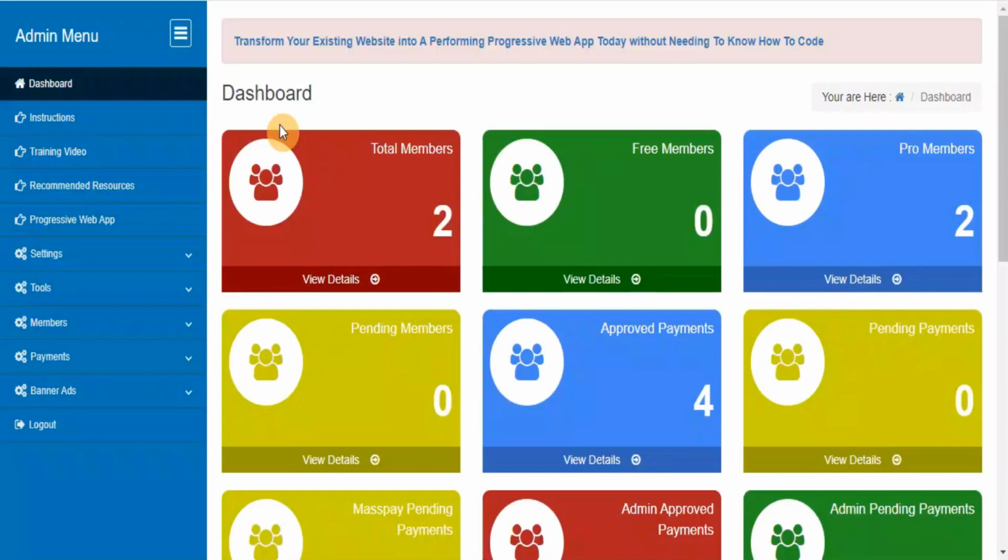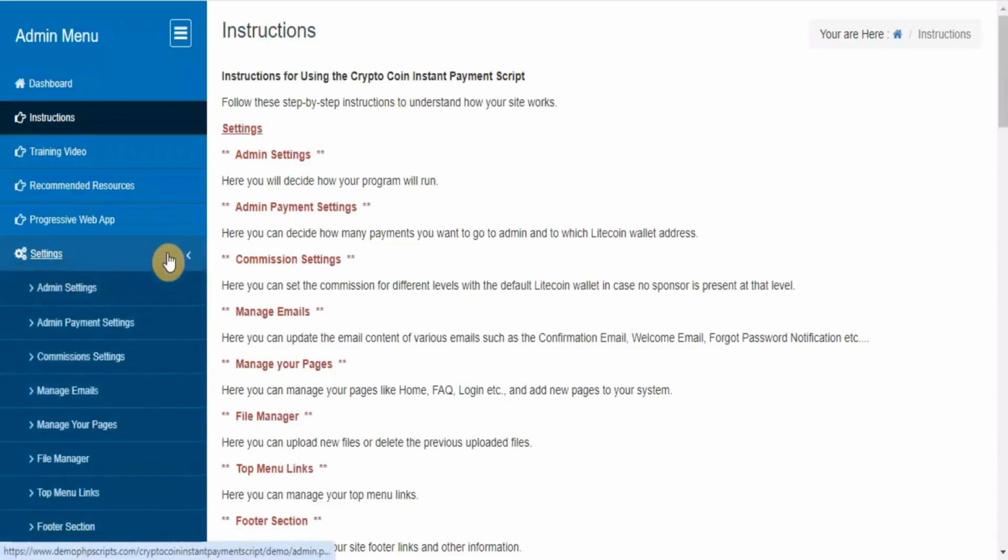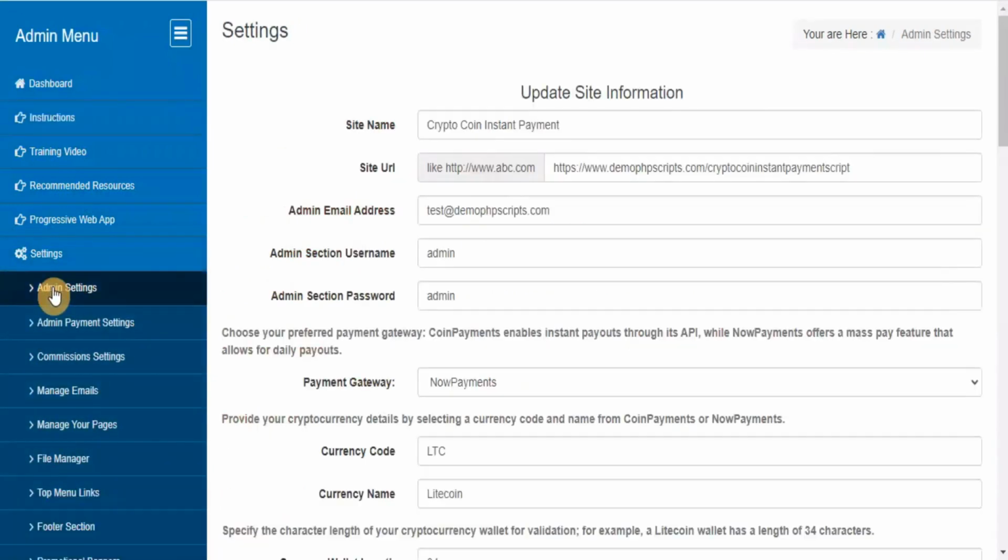In this video we are going to explain how to use your admin area. Instructions for using the CryptoCoin instant payment script. Follow these step-by-step instructions to understand how your site works. Admin settings. Here you will decide how your program will run.